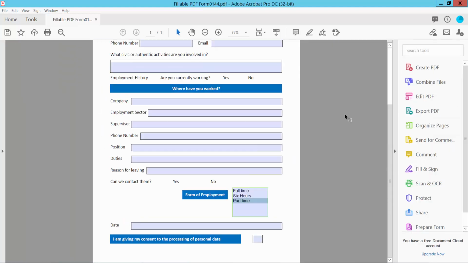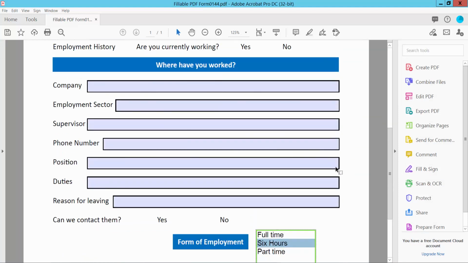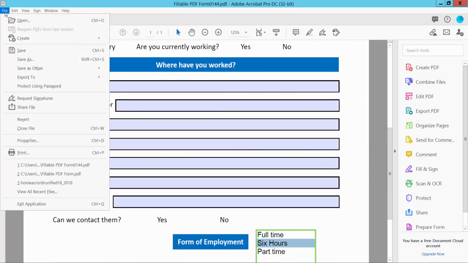Now click close and select. And finally click the file option, save or save as, your fillable PDF form.